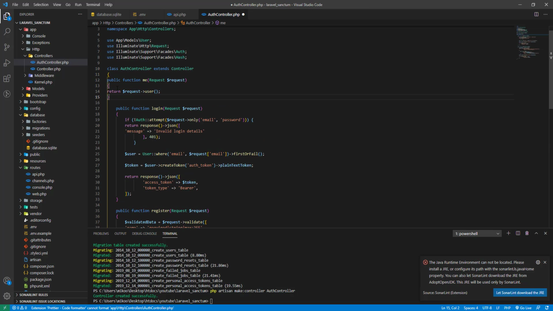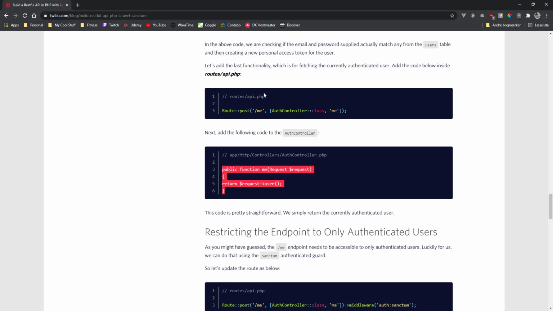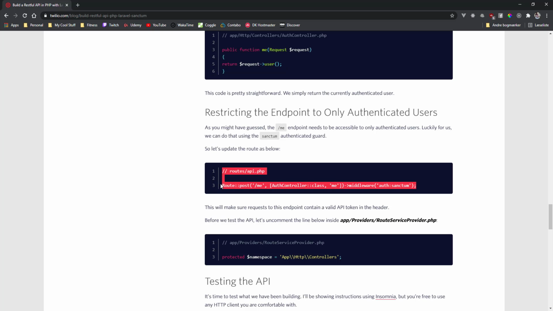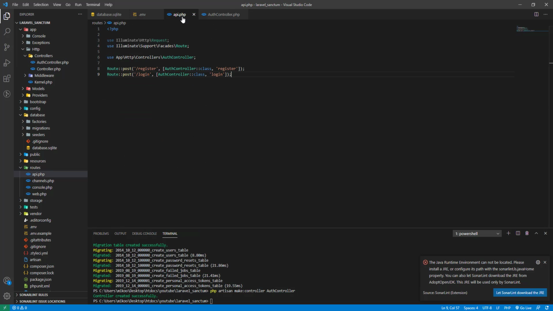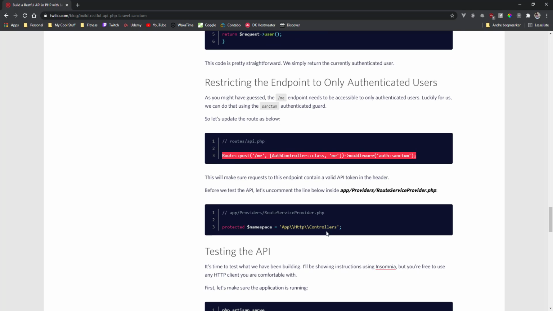So basically we're gonna paste this and like so. And now we're gonna copy this line of code that I will explain soon. And here you can see this is the me/API/me route, taking the me function from the auth controller and applying the middleware on it. So basically it means that to access this route, we will need to have a token attached to this route. And we will need to copy this line. Actually, this is important.